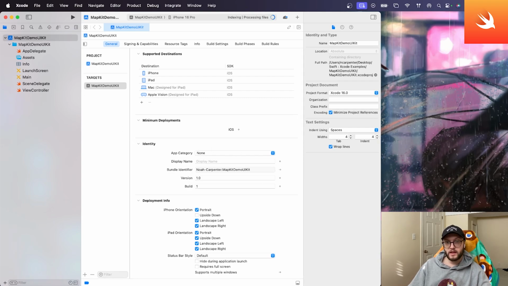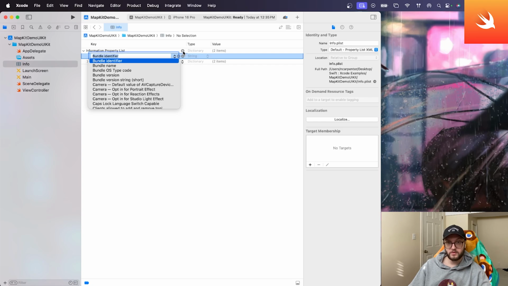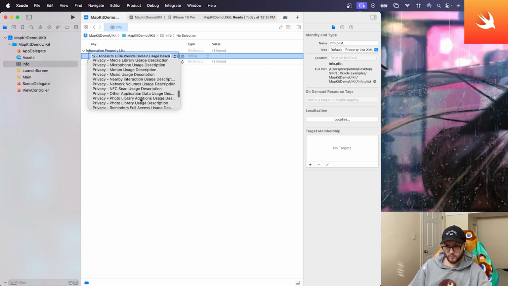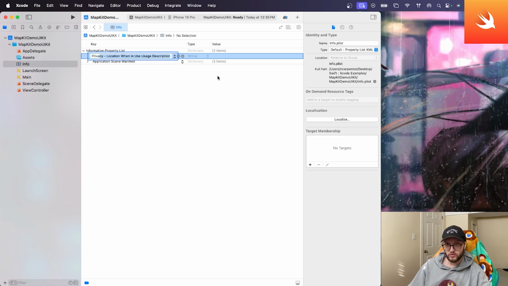So let's head on over and actually start in our info.plist. This is the little file here called info. What we're going to be doing is adding a new requirement, which is going to be the privacy. So you can type privacy, and you'll see we have a whole bunch of them here. If you want to keep typing, but essentially we're going to be using privacy, location, when in use, description. If we scroll here, it should be in alphabetical order. Let's see, privacy, location, when in use, description.